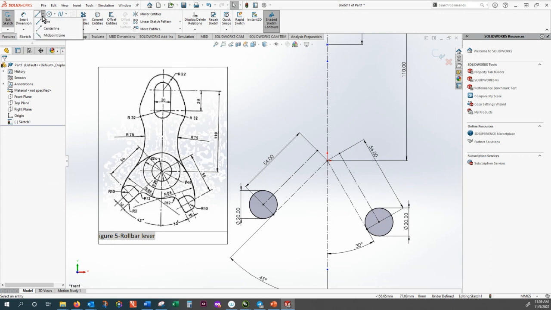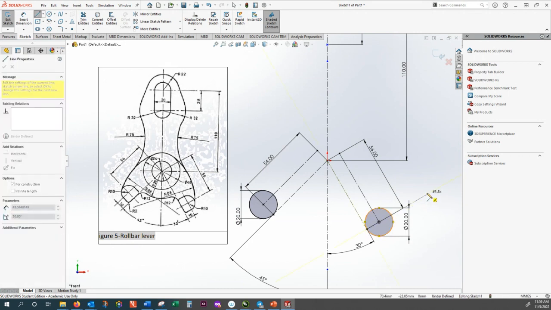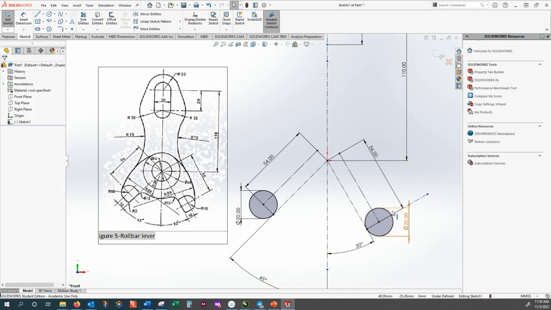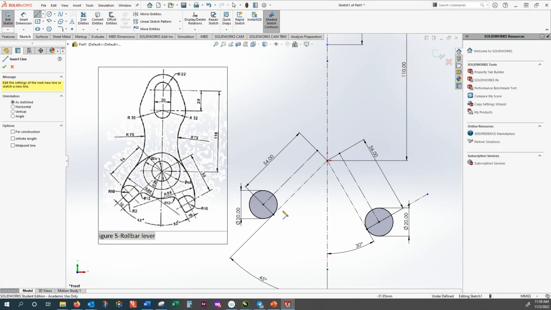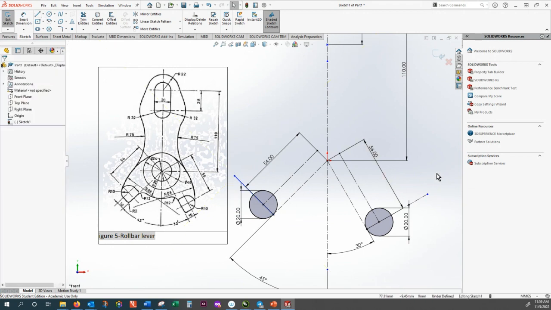So I make a line, and this line is perpendicular to that one, right? So I also make a line from here, right? So this line again is perpendicular to the center line over there.